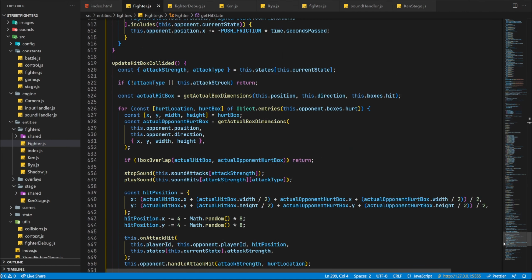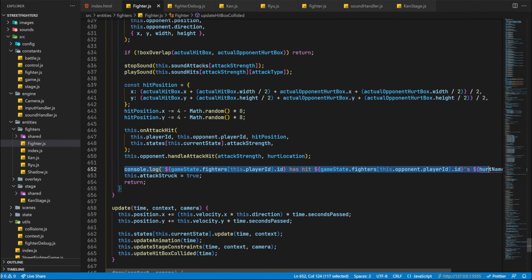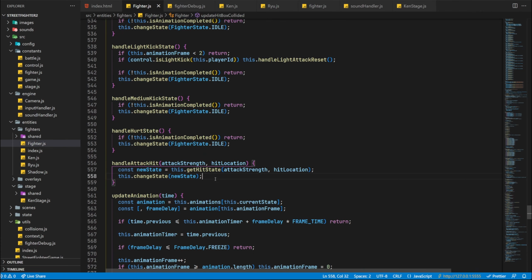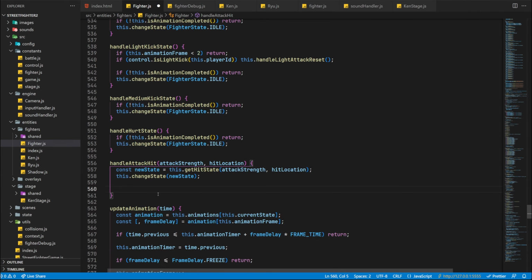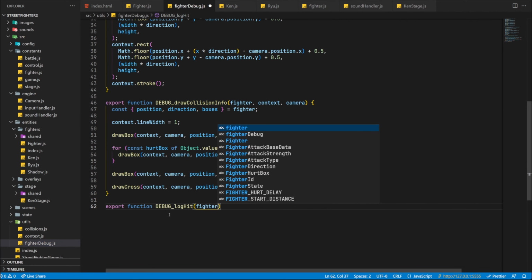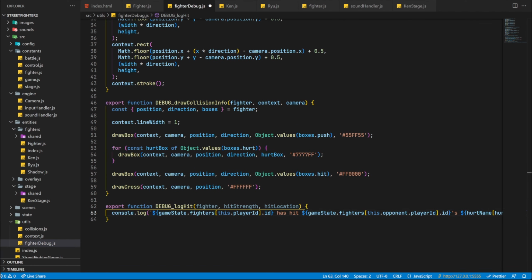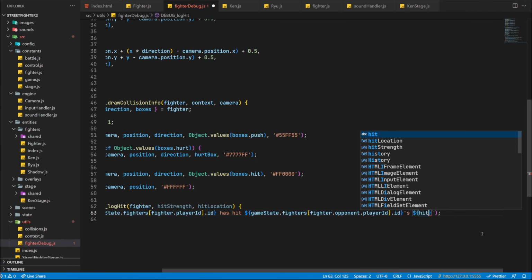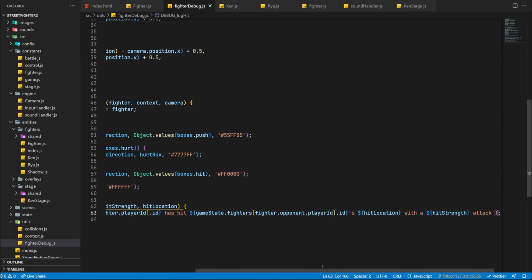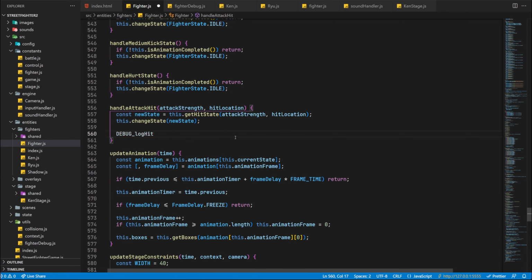Back to the handle attack hit function. For completeness, we'll go ahead and move the console log message from the update box collider function to this one, although this will probably be best placed inside the fighter debug module, as it's simply a debugging message. So let's quickly do that first, passing on the correct arguments. We'll also update the message to include the strength of the attack too. Now let's call this function inside the handle attack hit function.